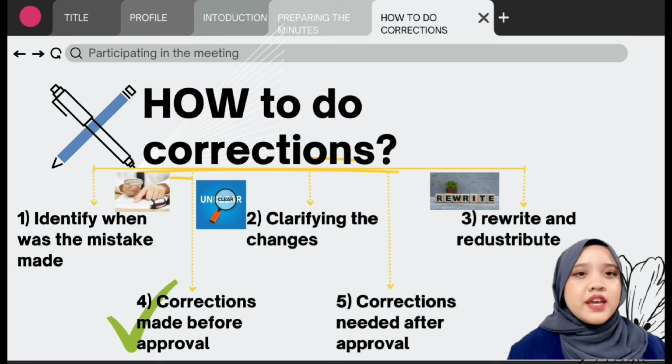Next is clarifying the changes. When learning of a mistake, the first step is to verify the error actually occurred. Ensure you fully understand the purpose of the correction by speaking with the person who noticed the error. If you are still unclear about the needs or wording for the proposed change, cross-check your notes. You can skip or eliminate this step when there is only a simple mistake like a misspelled word.